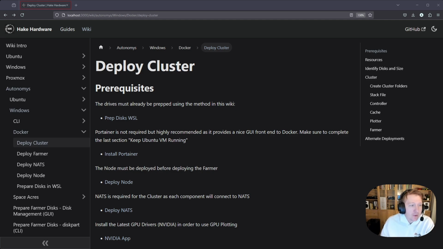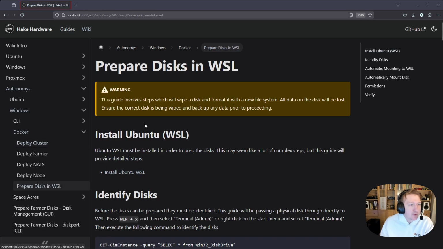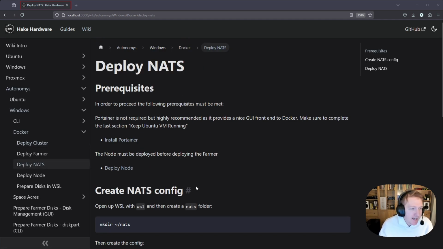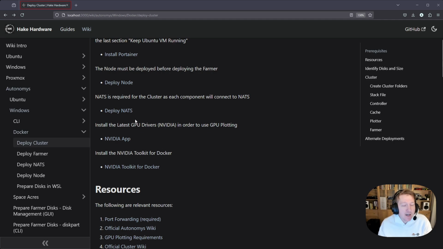So there are some prerequisites. You should have gone through the prep disks for WSL. You should have gone through installing Portainer. It's not required, but I use Portainer, and if you want to follow the guide directly, then I recommend using Portainer. It's a great application. You should have deployed your node. You should have deployed NATS. NATS is a requirement for clusters because NATS is how all the components communicate with each other.